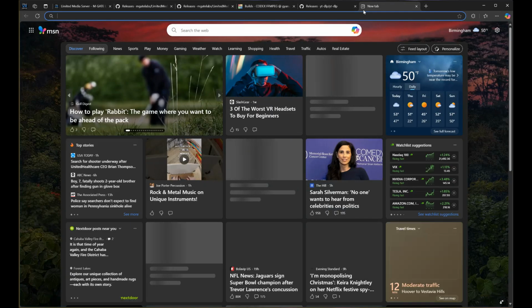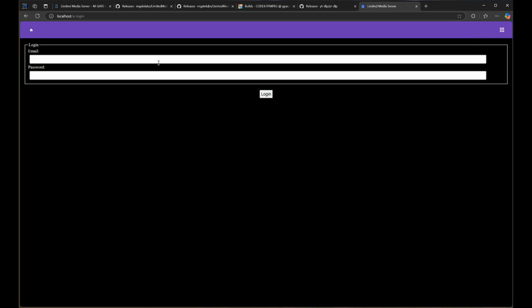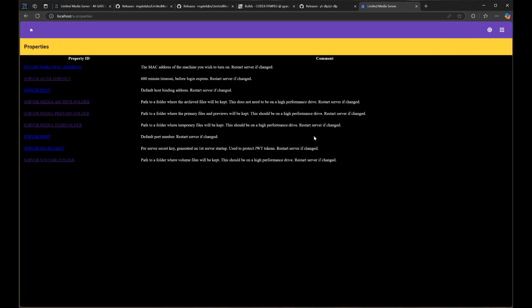So I'm just going to go over here to my browser and type in localhost. All right, and now I'm on the server. What I need to do first is sign in. So I'm going to just type in admin, the defaults. And now what I'm going to do is set up the properties. So I'm going to go over here to management property listing, and there's 4 properties I need to set.